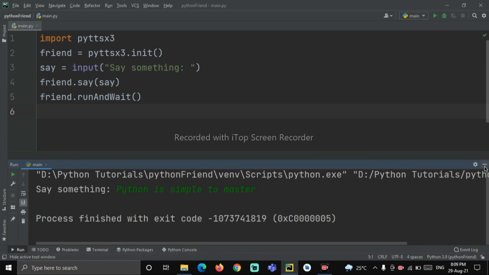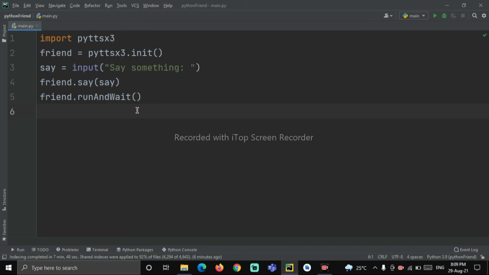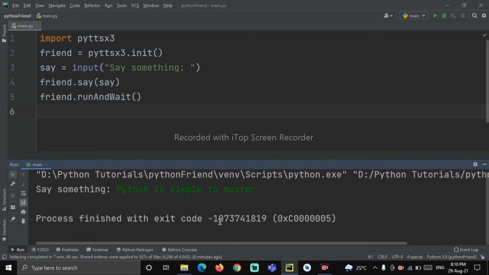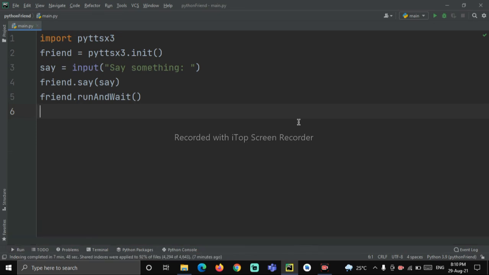That means we have to add one more command here to make the Python text to speech engine stop, or this will run for a few seconds and we'll have an error like that. When the process finishes with exit code 0, that means we have no error in our code. But here we have this exit code -10737. That's just an error.